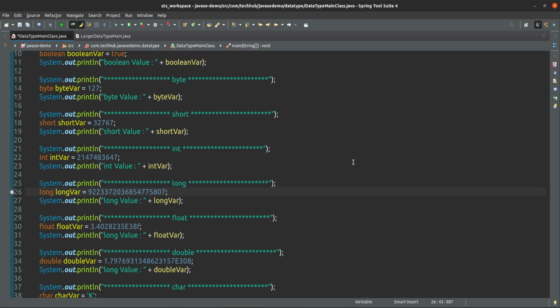L can be a capital or a small letter, that is not a problem. You can give capital also, that's fine. If you give small, that is also fine. L means your compiler now understands you want to consider this value as a long, and you want to assign this value into a long variable. That's why we have added L, because the default is integer only.